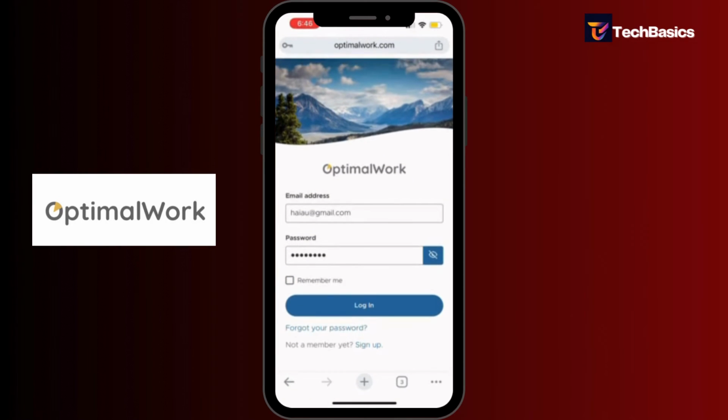And if you have forgotten your password, you don't need to worry at all. There's an option that says forgot your password. Simply tap into that and it will help you through. And if you do not have an account, if you are not a member yet, you can simply sign up by tapping in that sign up option.